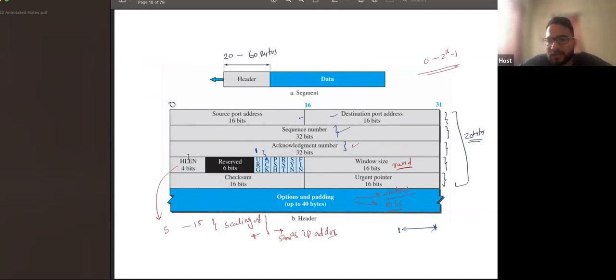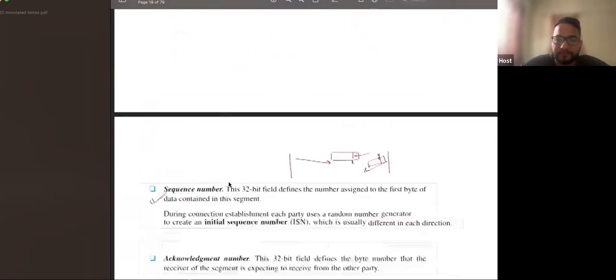Now, the sequence number and acknowledgement number are very interesting fields. The port numbers are just obvious, there will be port numbers. But the next fields which are interesting to us are the sequence number and the acknowledgement number. And then the next interesting fields are these flags. So let's look at these fields one by one: sequence number, acknowledgement number, these flags, window size, urgent pointer, checksum. Let's look at them one by one.